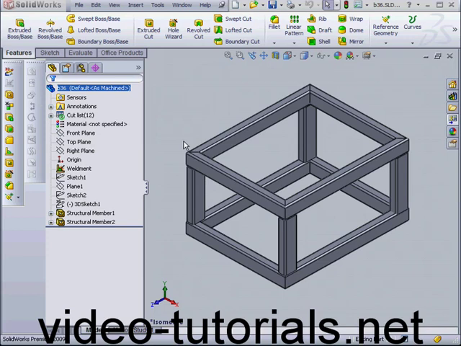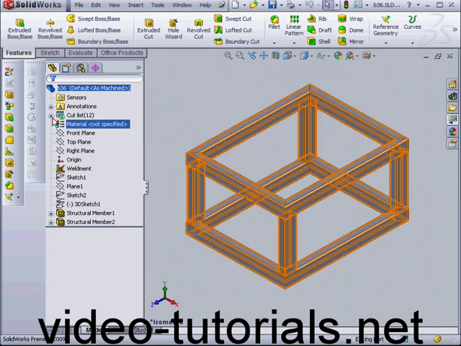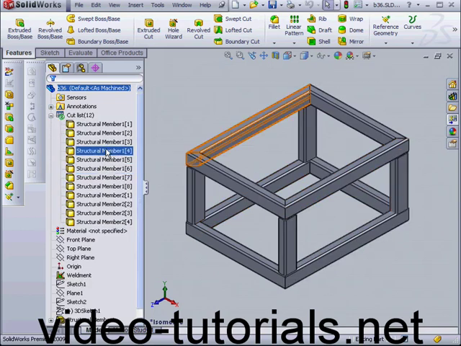Welcome to our tutorial about the weldment cut list. The presence of a weldment feature here indicates that we're dealing with a weldment part, with its particular characteristics, such as each structural member being a separate entity, unmerged with the others.